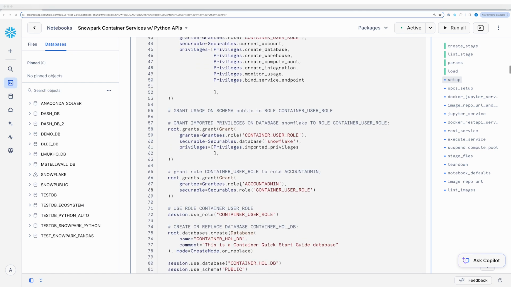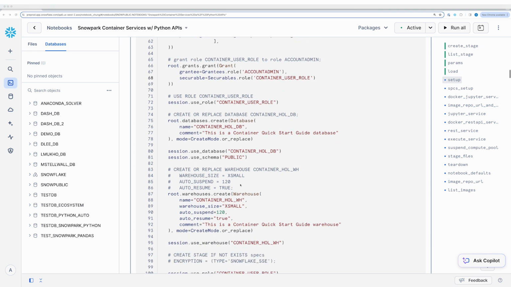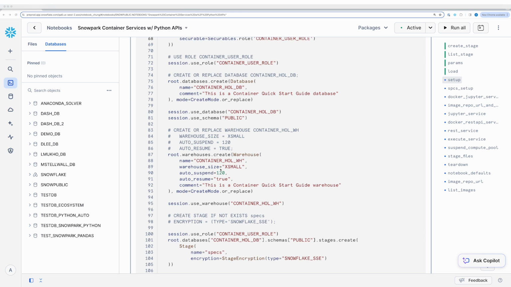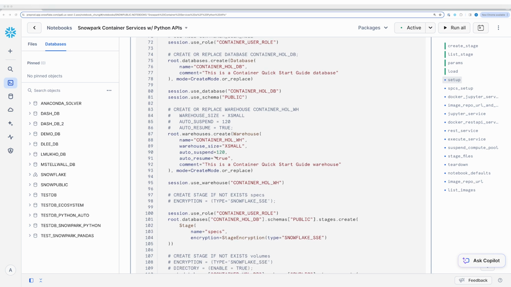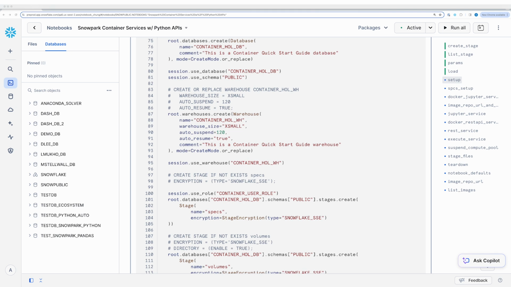And then now I'll show here how I've created a database and a warehouse. So here's the database, here's a warehouse. And I'll spend a little more time here on line 87 so you can see how I'm creating a warehouse. So again, similar pattern, root.warehouses.create. I specify the name, the size of the virtual warehouse, the auto suspend and auto resume policy, as well as the quick comment, and then the create mode here is create or replace. So like I said, similar pattern as before.